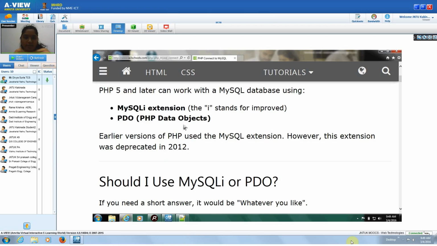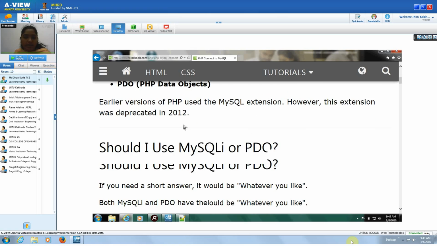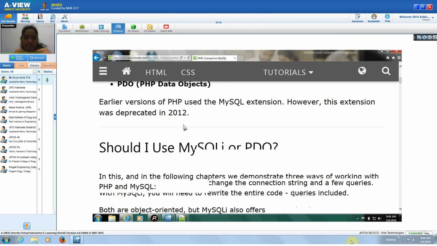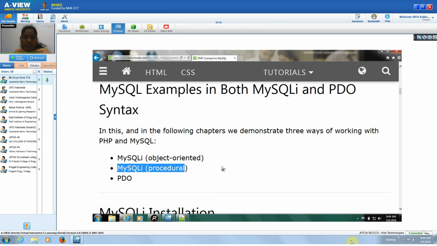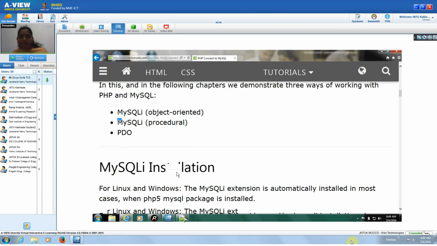In this MySQLi extension we have two types again: object oriented and procedure oriented. You can see here MySQLi object oriented and MySQLi procedural. That means either line by line, or you can create MySQLi objects, and we can connect to the database. And for PDO objects, yesterday I showed you in php.ini that we have the PDO object extension.